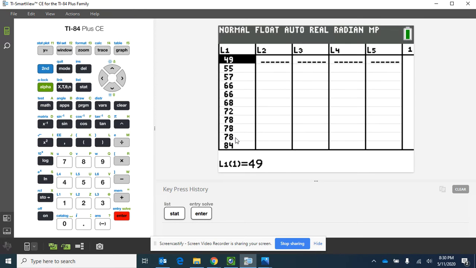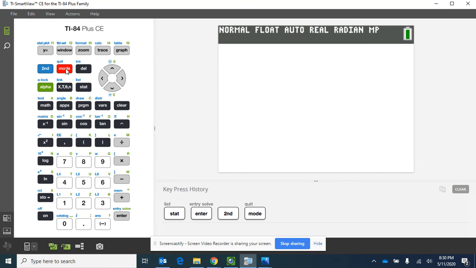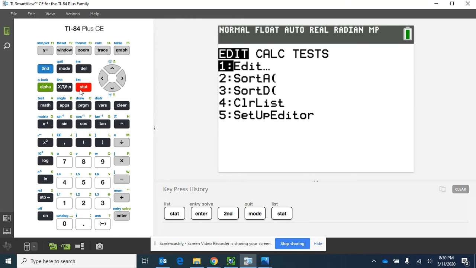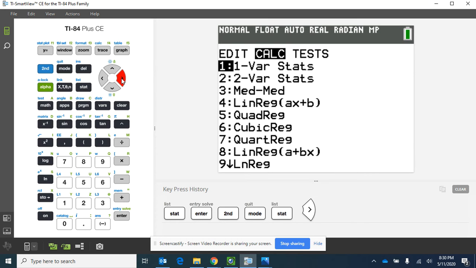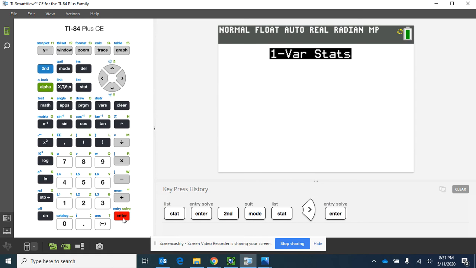Once you have all your numbers inputted, you're going to do second mode. That's the quit button. It takes you back to your home screen. You want to go back into that stat menu because now we need to calculate our mean and our median. We've entered the data, and now we need to calculate the values we're looking for. When you hit the stat button, here's the menu that comes up. We want to scroll over this time to the calc menu. I want my first option, which is my one variable statistics, so hit enter. It's just going to ask you for lists, which means which list did you put your numbers in.